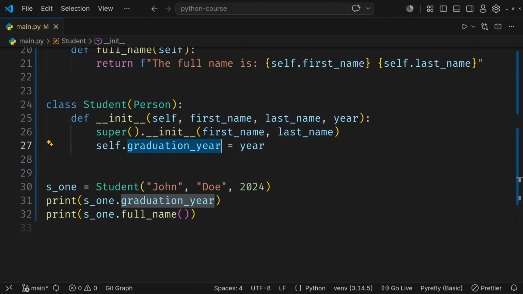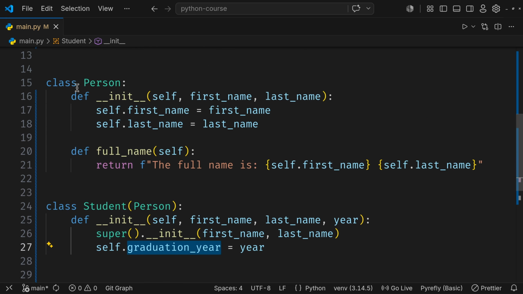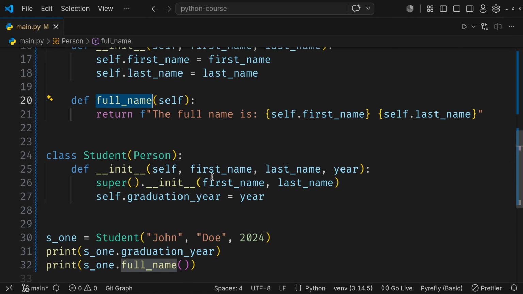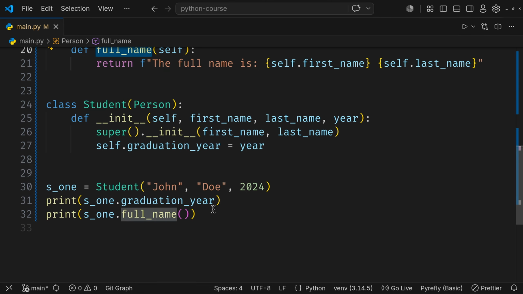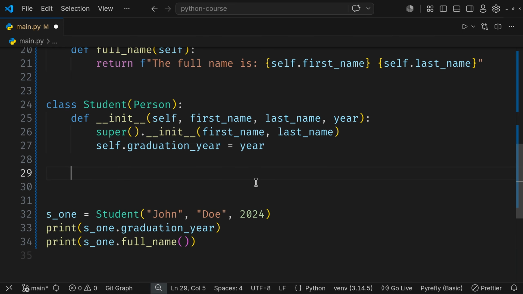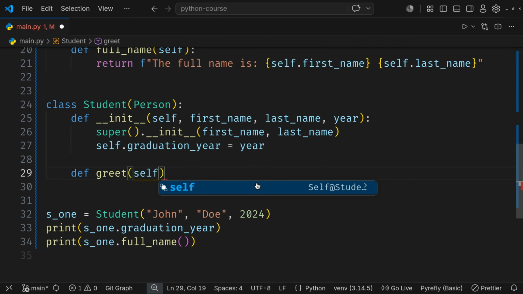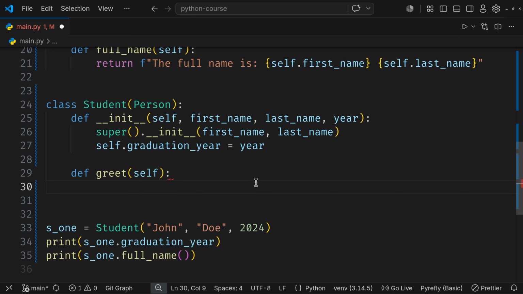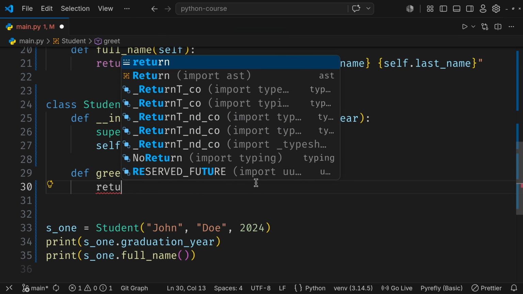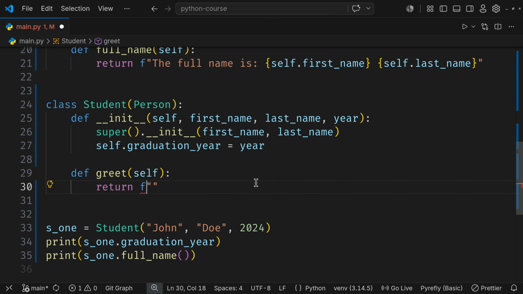Okay, all right. Now we can add different methods as well. Currently the person class has this full name method, but the student class has no method. So it will inherit the full name method, which it does. But if we want to create another method, just go below the init method and create another method, something like greet. And here we have to pass the self. Okay, all right.